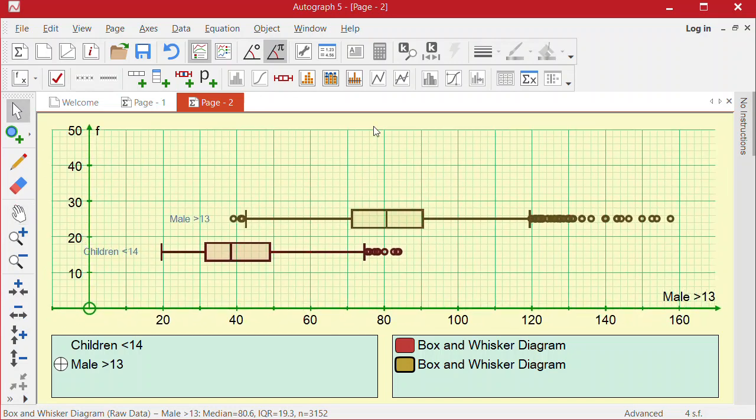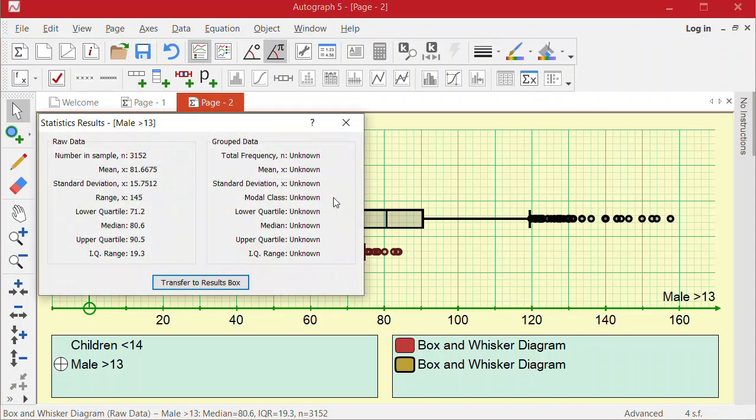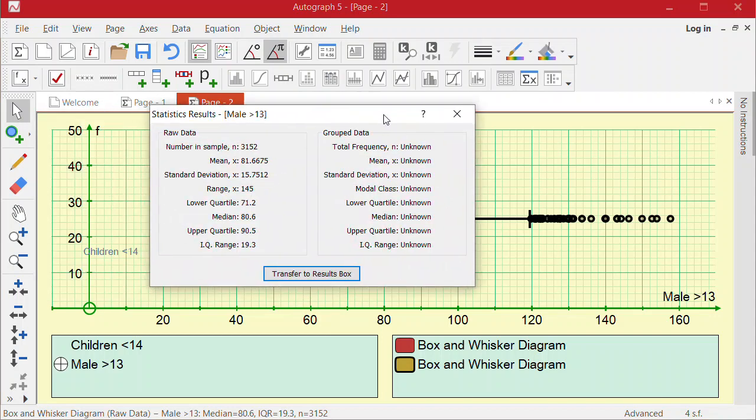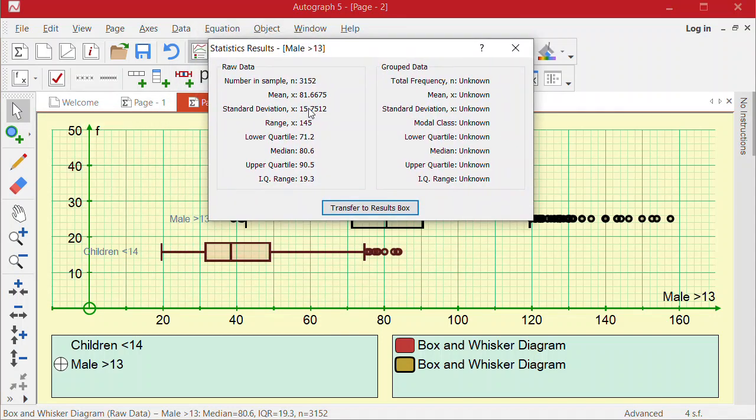Now if we select the box plot that we're interested in, we've got the option of view statistics. That gives us all sorts of useful data there. So it gives us the mean, standard deviation, quartiles, median, and range.